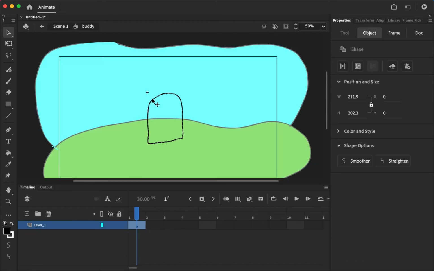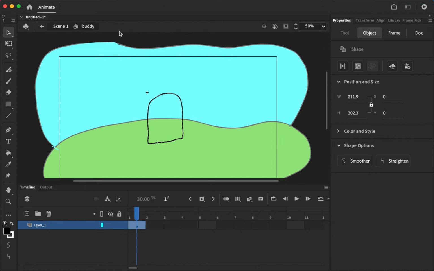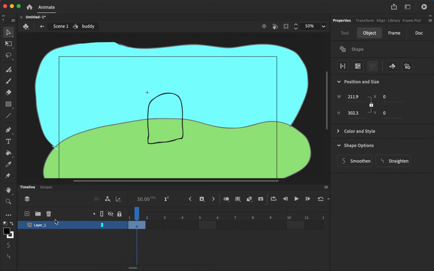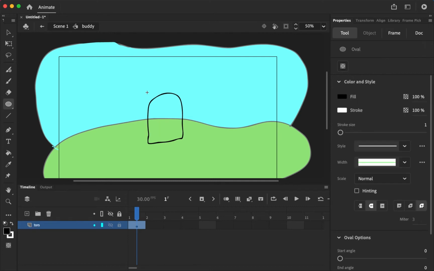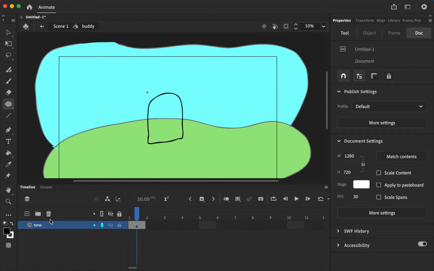So let's double click on that, and it goes into Scene 1, Buddy. This is the object that we're in right now. And if we go back, we'll be back in the main scene. So let's go back. And so this has layers within the object. So let's name this torso. Crap. Torso. And let's fill in the torso.